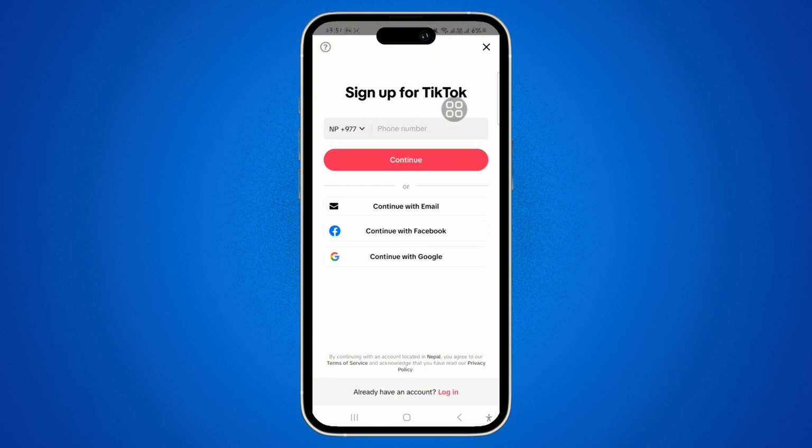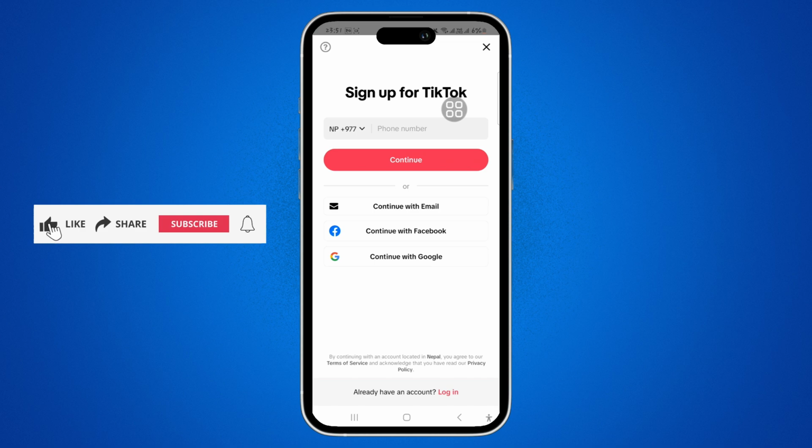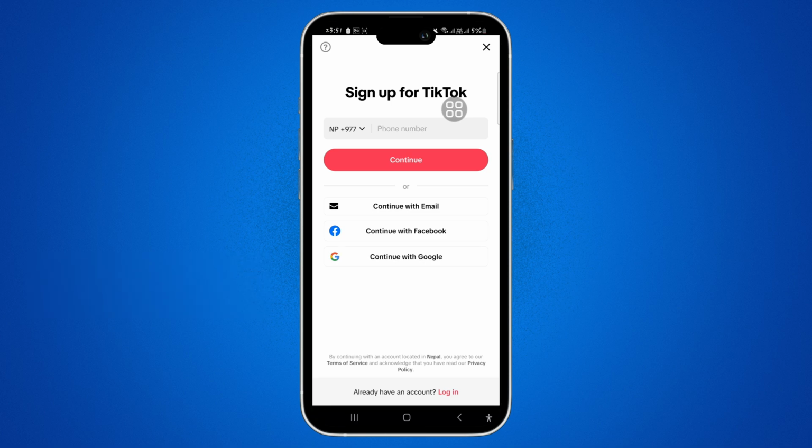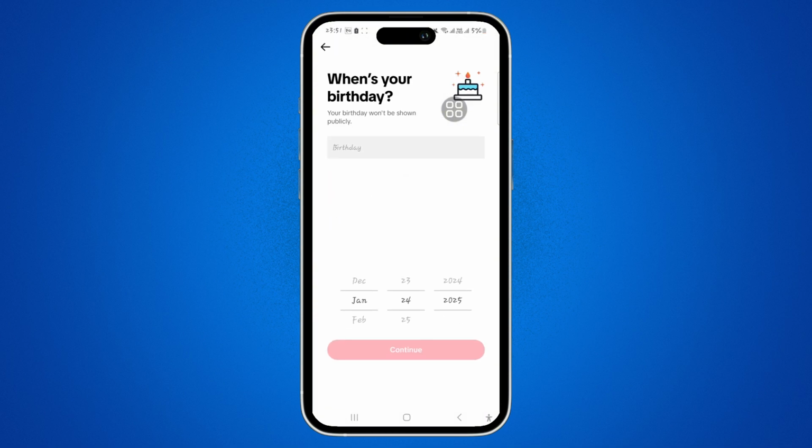Once done, this will take you to a new page where you can go ahead and sign up for TikTok using your phone number, your email address, your Facebook account, or your Google account as well. So I'm going to go ahead and choose the Google account. Choose any Google account that you want to open or create a TikTok account from.